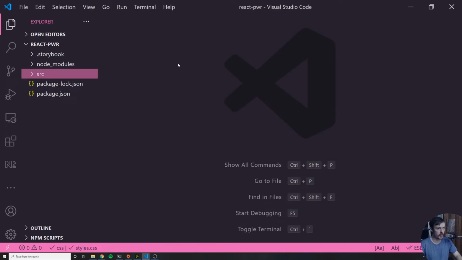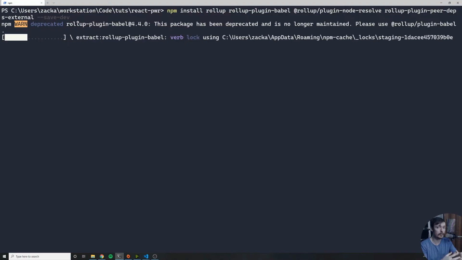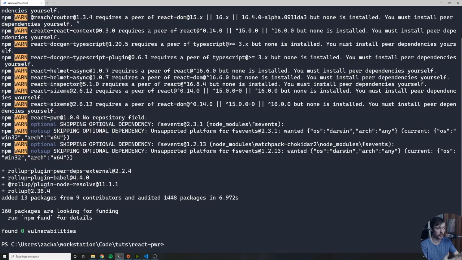So in order to get started, I need to install Rollup and I need to install some plugins. And these plugins are going to do things that make my life a lot easier, and I'll explain what each of them are doing. But first, let's just go ahead and install all of this. So in my terminal, I'm pasting this line here. We have npm install rollup. Then we have rollup plugin Babel. Then we have rollup plugin node resolve, rollup plugin peer deps external. And then we're saving these all as dev dependencies. Let's go ahead and install those. And you may need more or less of these depending on your particular use case.